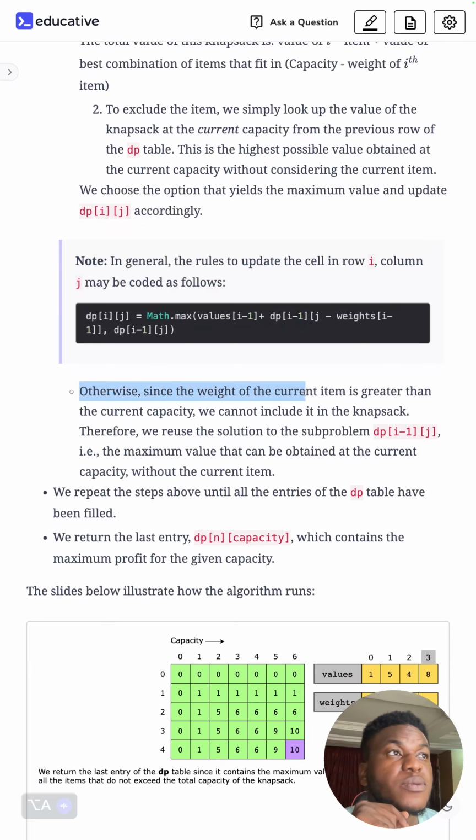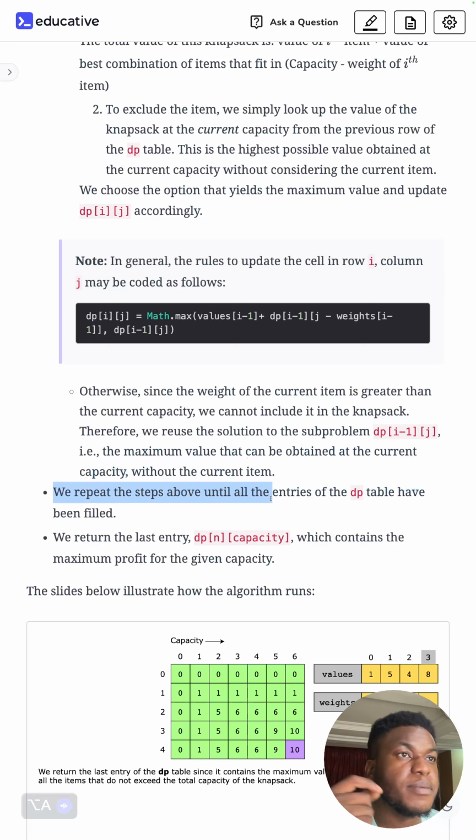Otherwise, in the case where the weight of the current item is bigger than the current capacity, we can't include it in the knapsack, so we just reuse the solution to the subproblem. You notice that's the same thing here, right? dp at i minus 1 and just j. That's the maximum value that can be obtained at the current capacity without the current item. So repeat the steps above till all entries of the DP table have been filled, and we'll return the last entry, which contains the maximum profit for the given capacity.